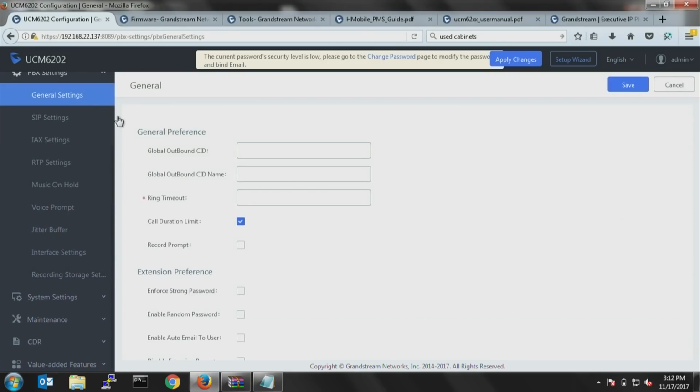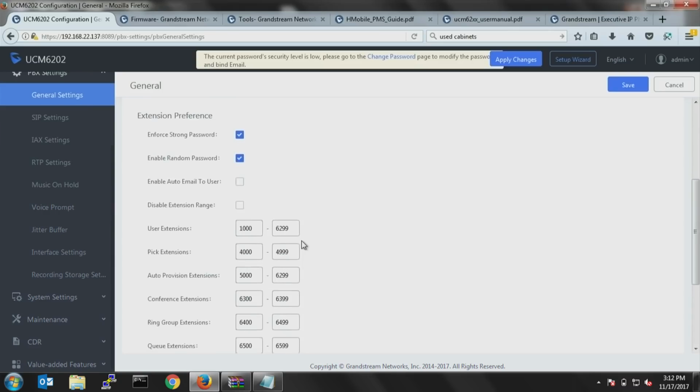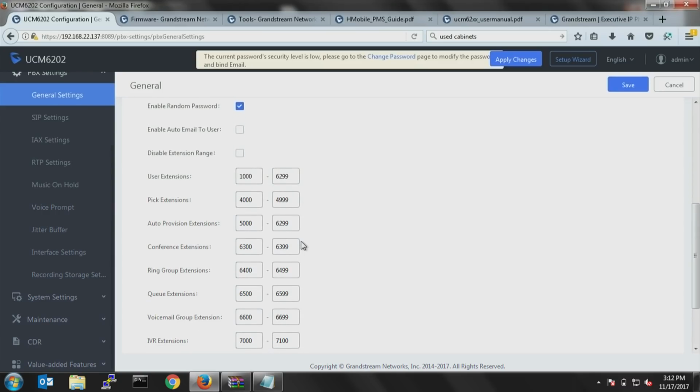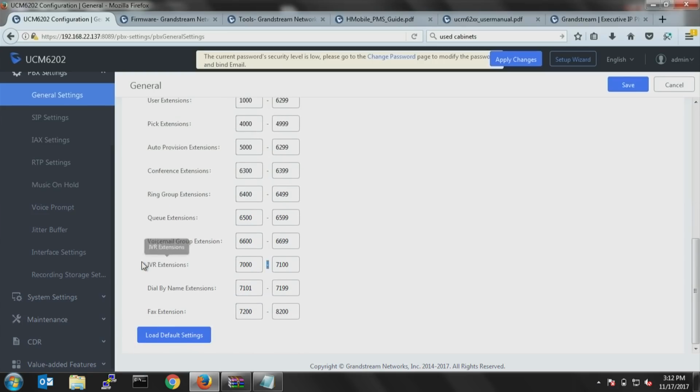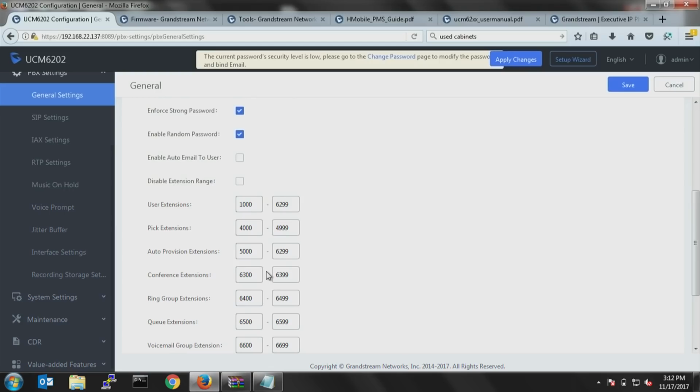The PBX settings, these are some general information. We talked about the extensions. These are the extensions that are used by default on the UCM. For example, when you create an IVR, the UCM will pick an extension from that range. In case you would like to change it, you can.